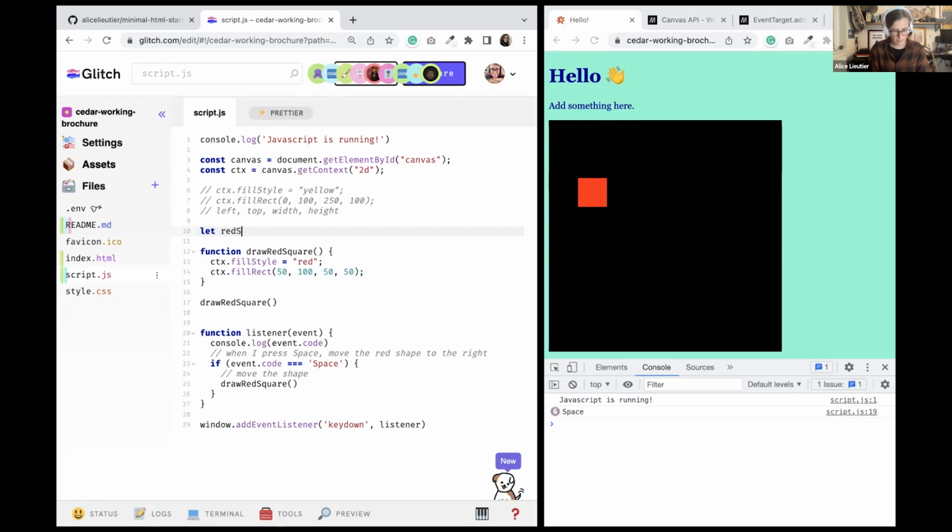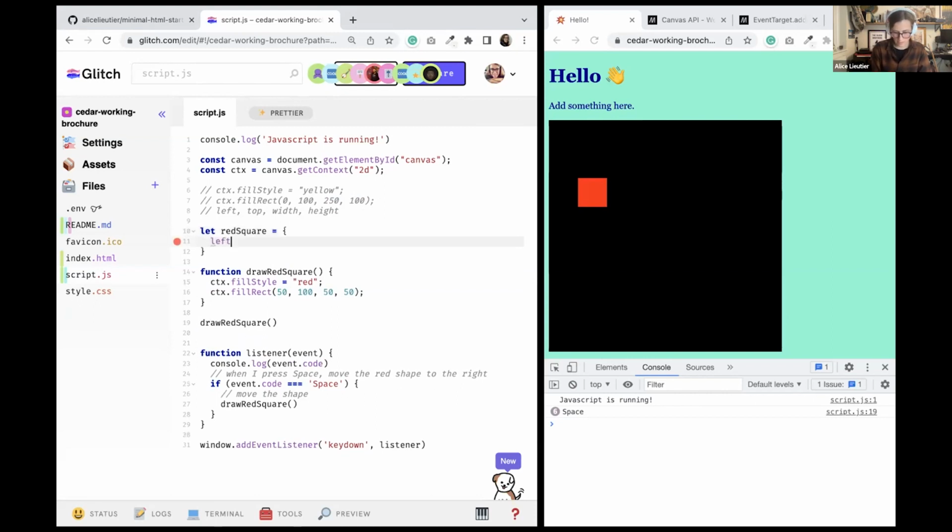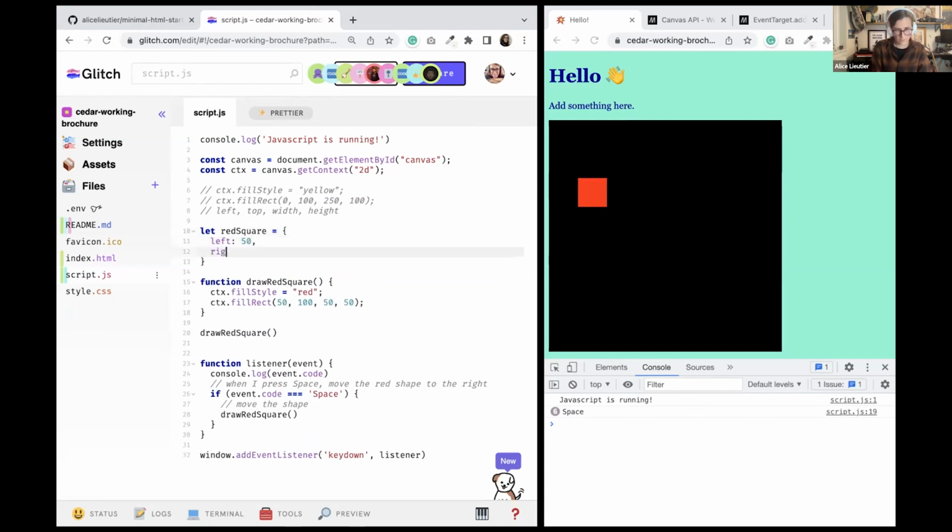Let red square, left 50. No, top 100. So I've decided that I'm gonna keep the position of the red square. Maybe this should be called red square position inside an object. And then when I draw the red square, what I'll do is I'll refer to that variable and I'll draw it where it is.